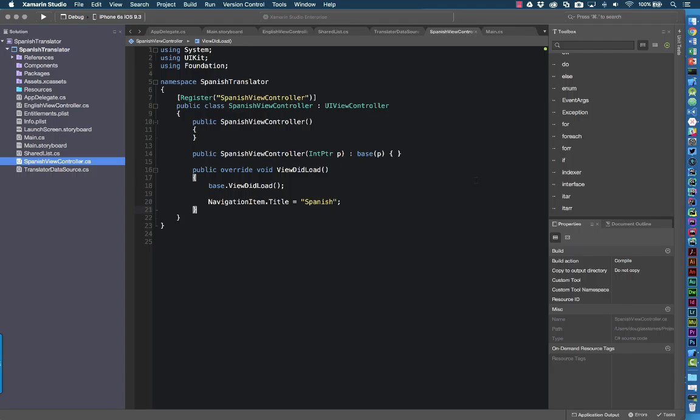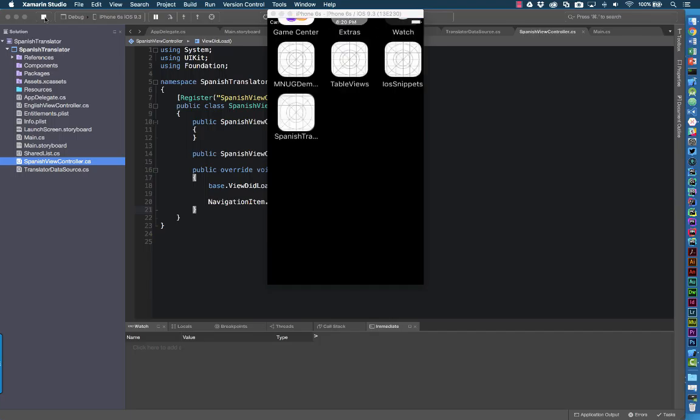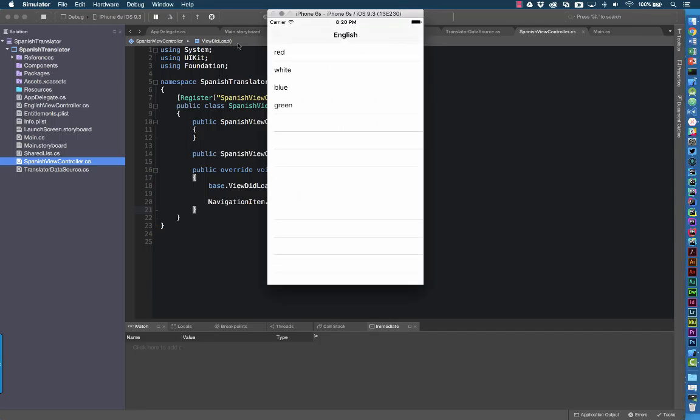So let's take the app for a ride one more time. Now clicking on a row will trigger the segue, which will animate the Spanish view controller. It has the title of Spanish, like we set in the ViewDidLoad method, and also notice that the text of the back button is the same as the title of the previous view controller, English. Now our next task is to get the Spanish word into the view controller.